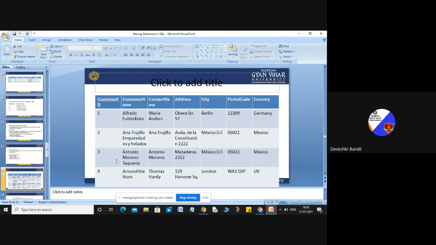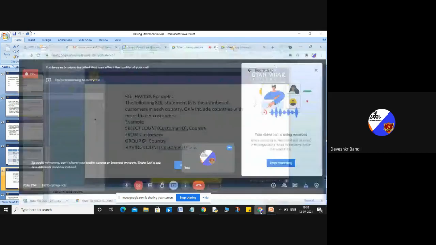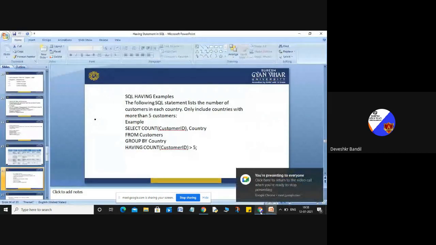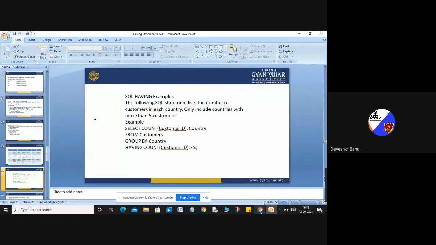And I had taken a table. In this, the attributes are customer ID, customer name, contact name, address, city, postal code, and country. And you have an example for this purpose. The following SQL statement lists the number of customers in each country, only including countries with more than 5 customers. It means you will include only those countries which have more than 5 customers.